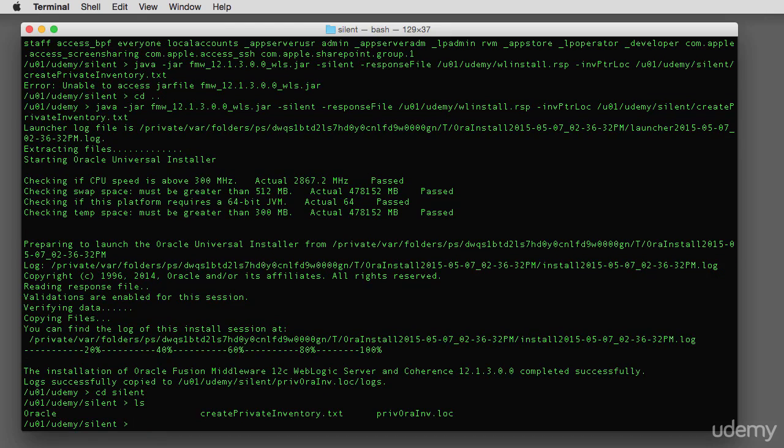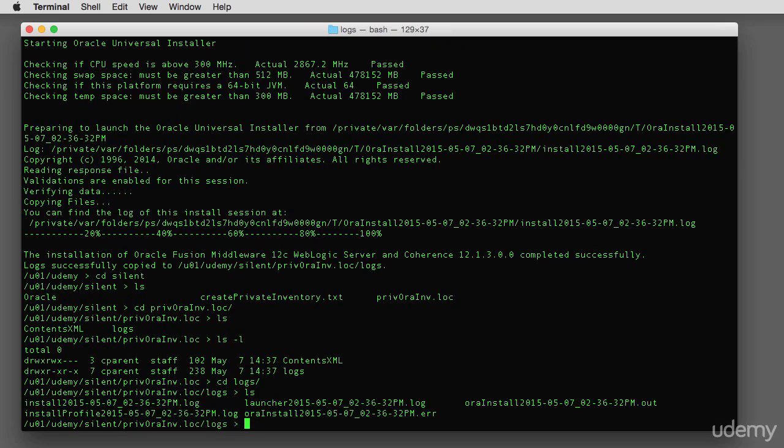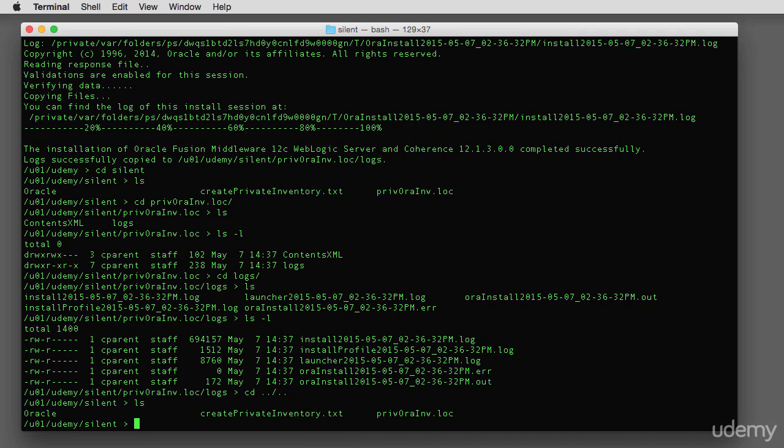You'll see that we have the local private Oracle inventory. So we can take a look at that. They're the log files from the installer. And then there's also another Oracle home that was created under here.